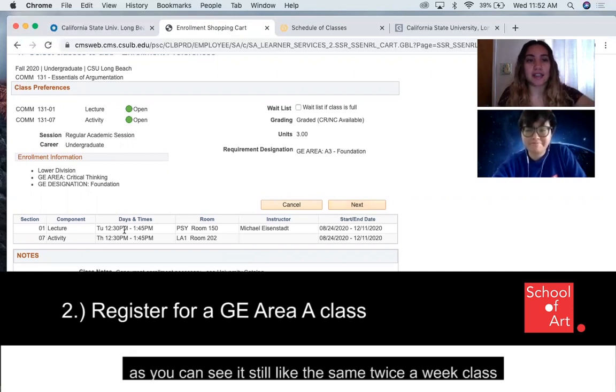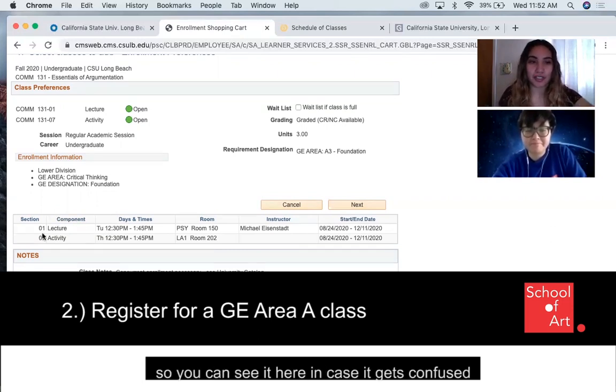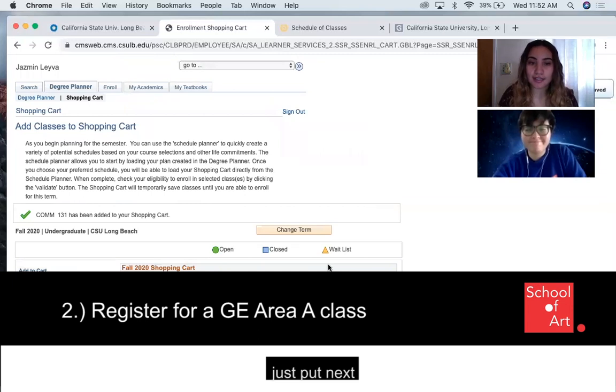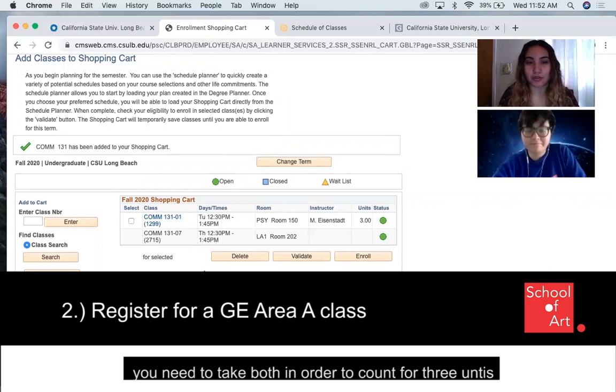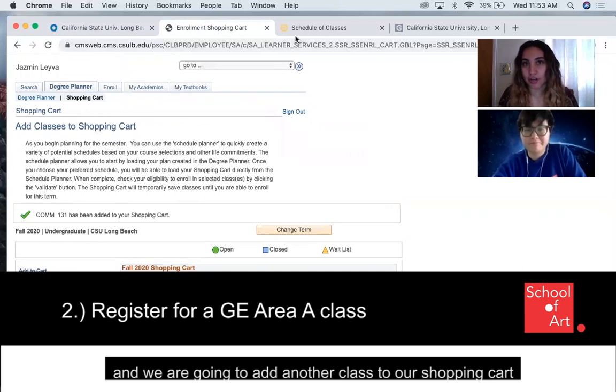As you can see, it's still the same twice a week class, just that once in the week, like Tabo mentioned, it's the lecture. Just in case you get confused, it's still twice a week. You just put next and have that in your cart. As you can see, you need to take both in order to count for 3 units, as we mentioned. And now we're just going to add another class to our cart.